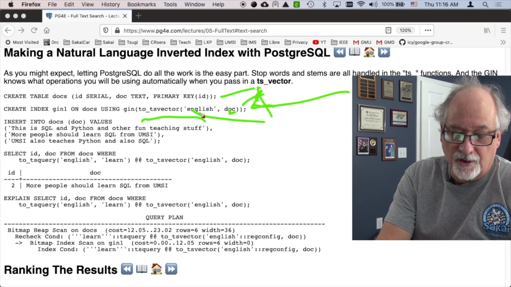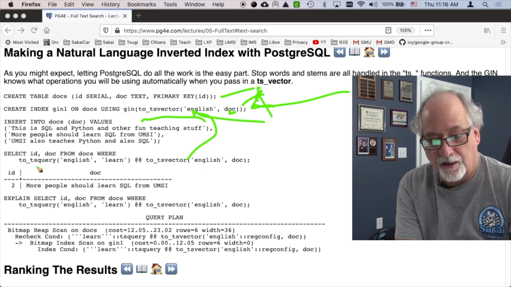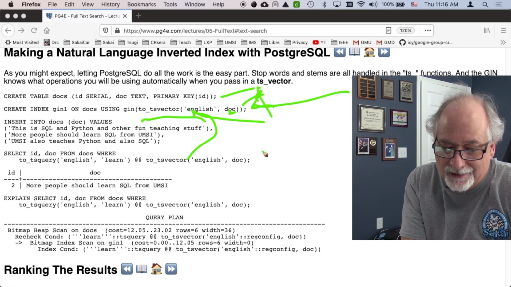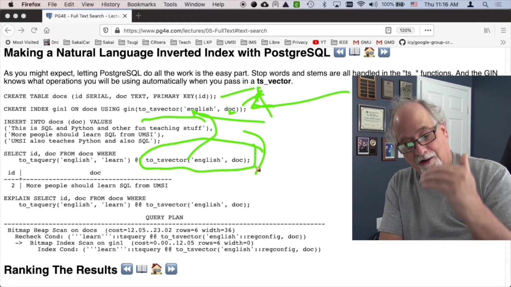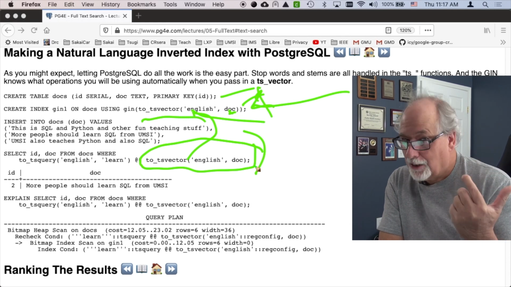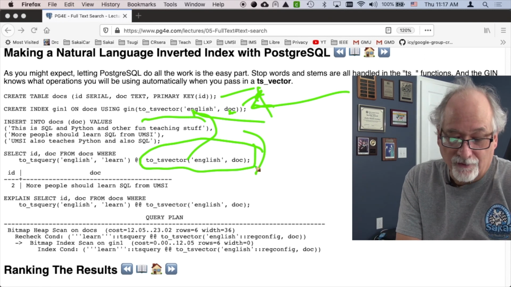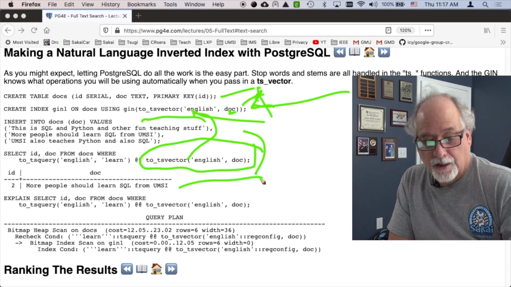So we throw some things in there and it fills up the index, and then we're doing a where clause, and we can say to_tsquery English 'learn' @@ to_tsvector English doc. Now, again, if this didn't have an index, we would simply retrieve every row, compute the to_tsvector, and then check to see if it matched the TS query. But that's not what we want. And of course, we find row 2 is the one that matches the learn, right?